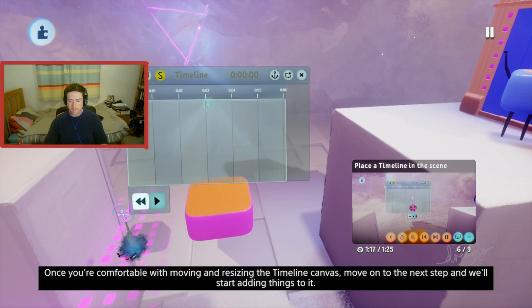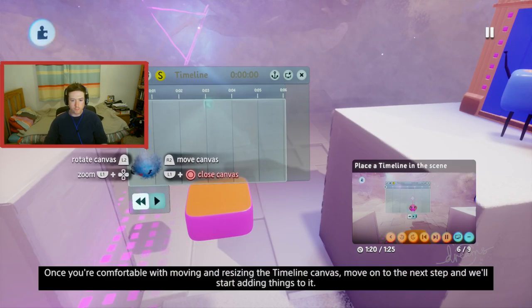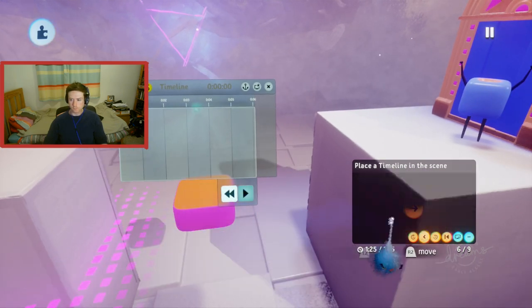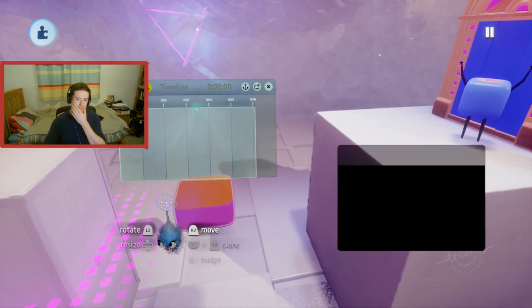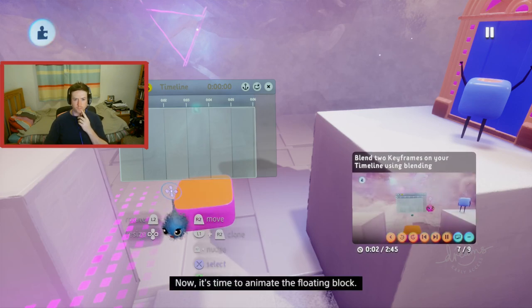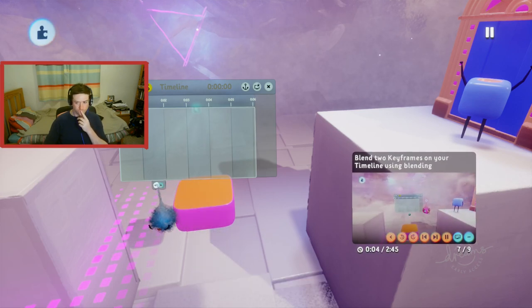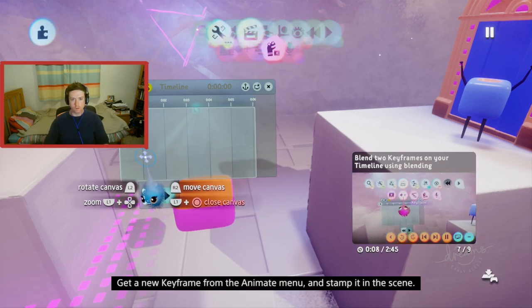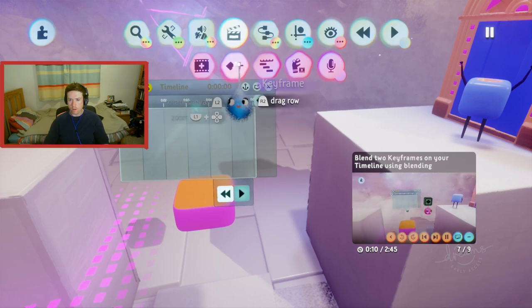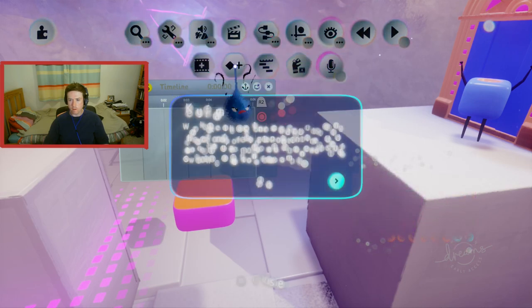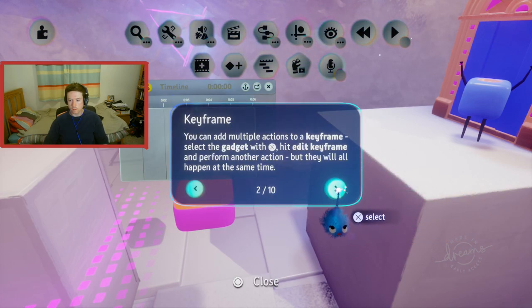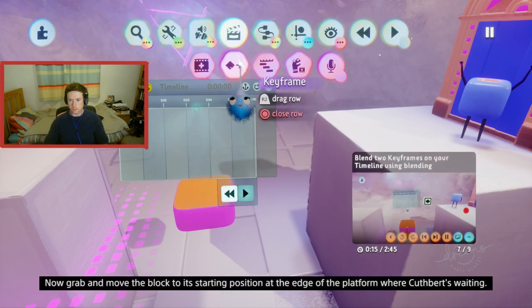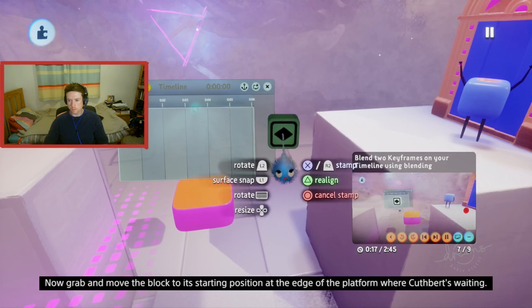Once you're comfortable with moving and resizing the timeline canvas, move on to the next step and we'll start adding things to it. Now, it's time to animate the floating block. Get a new keyframe from the Animate menu and stamp it in the scene. Now grab and move the block to its starting position at the edge of the platform where Cuthbert's waiting.